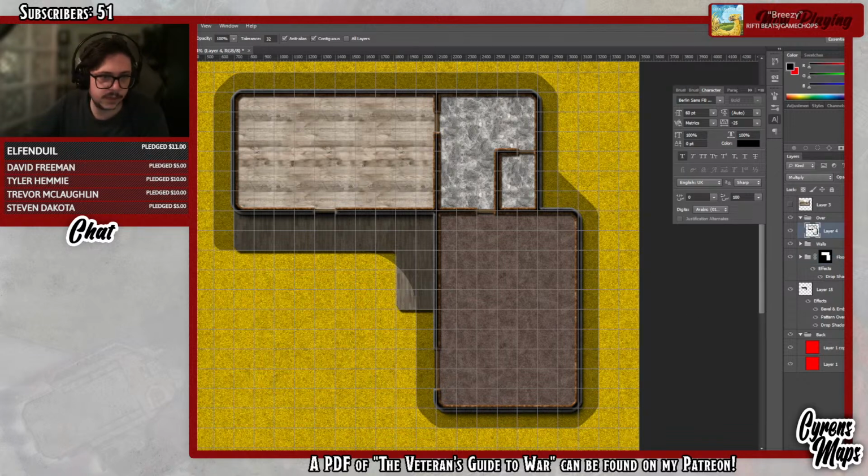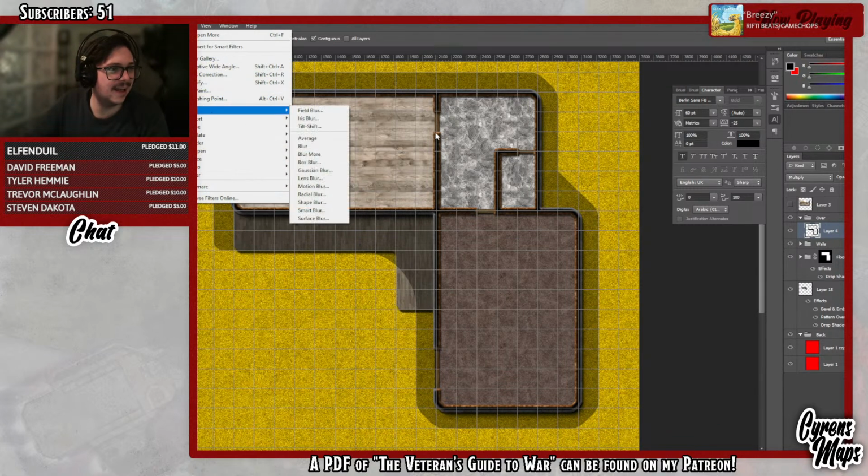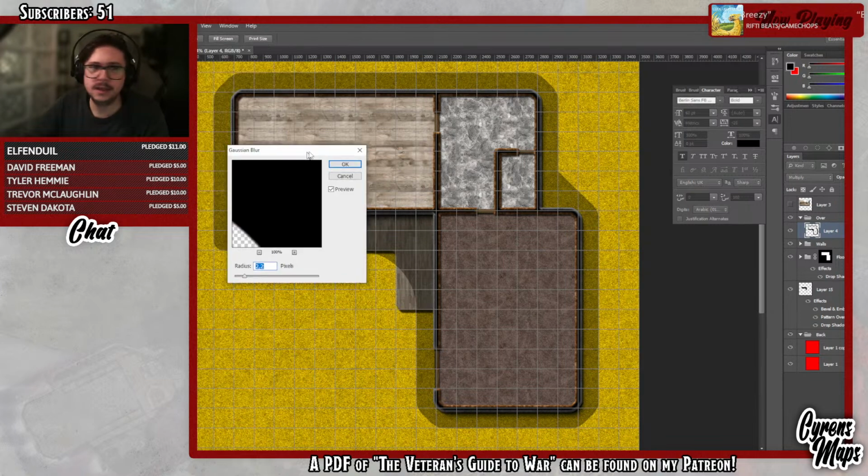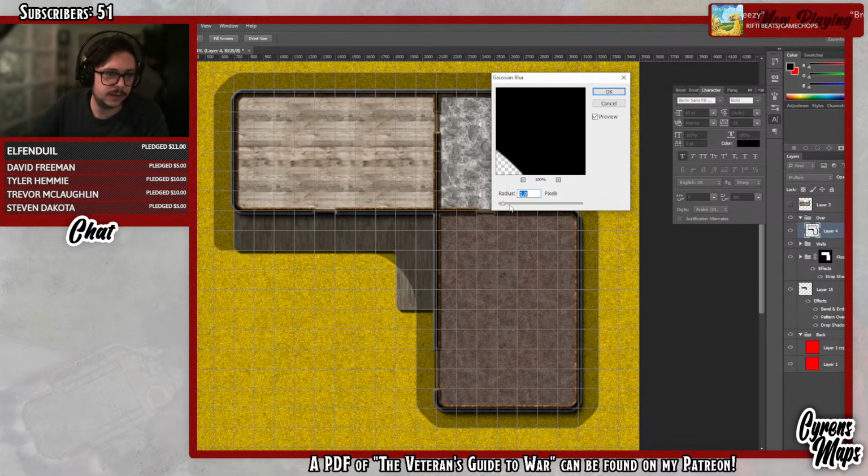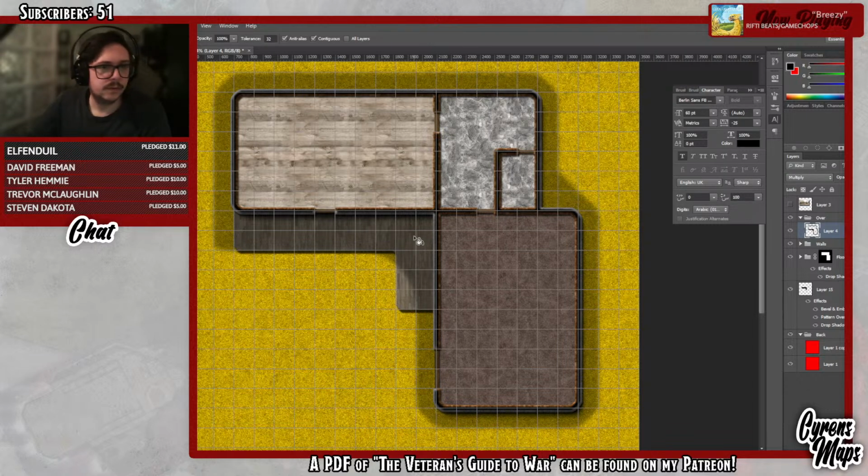But okay, the shadow, way too angry. It's an angry shadow. Let's just do a Gaussian blur. It's too much. Okay, so it's blurred a bit.